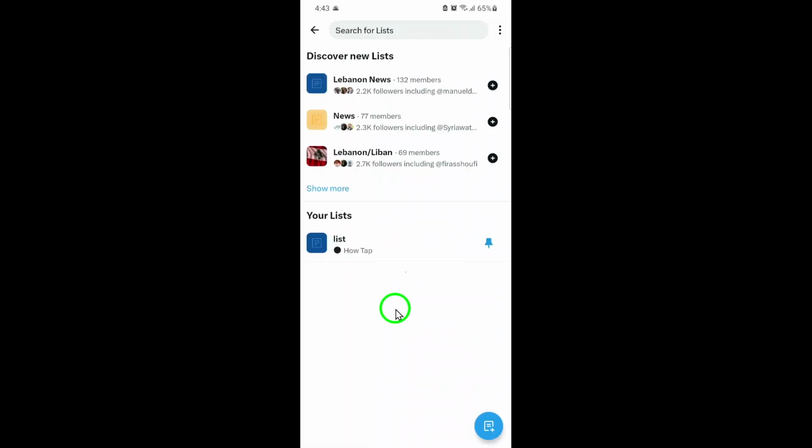Next, you'll be able to view all the lists you've created, as well as any that you follow. Simply select the list you want to check. For example, if you made a list for tech news, sports updates, or your favorite creators, just pick that one. Once it's selected, you'll immediately see a feed made up of tweets from only the accounts inside that list.